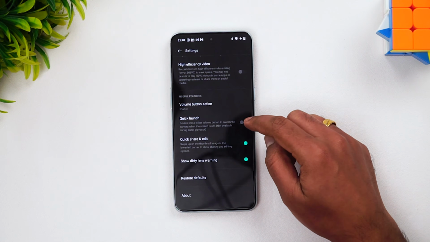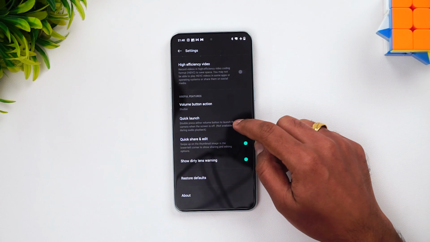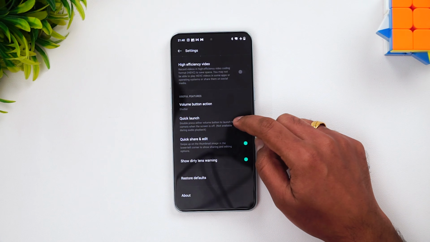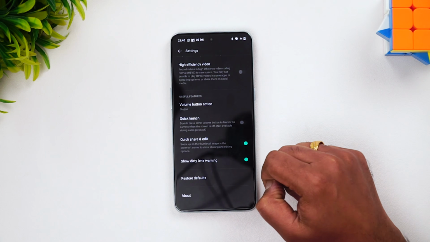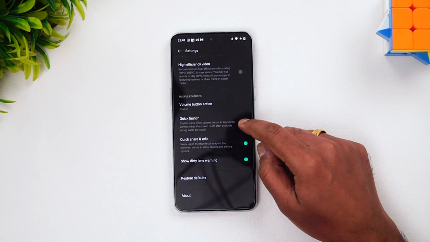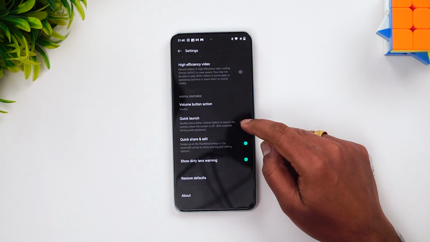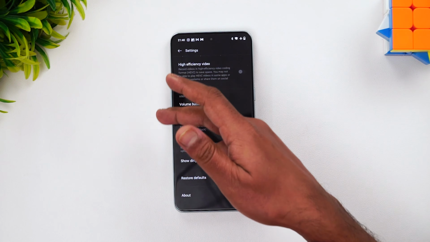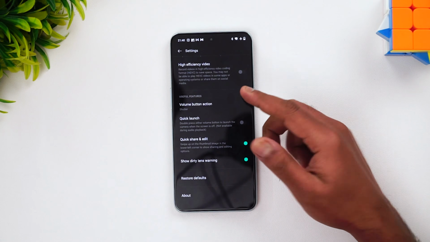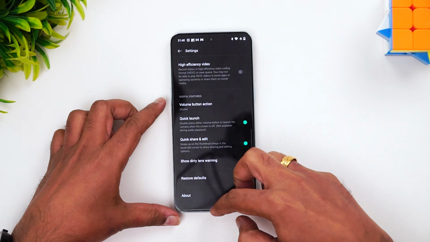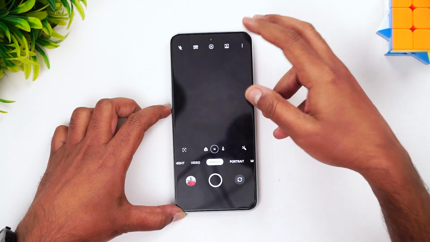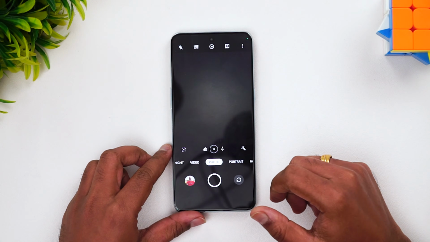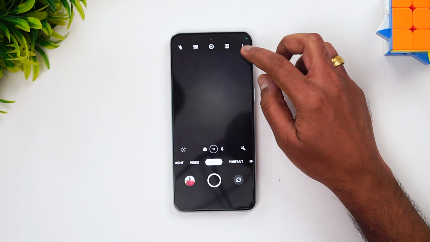Here you get the quick launch option. Double press either volume button to launch the camera when the screen is off. So this is when you double press the volume button, either the top or bottom, volume up or volume down, to quickly open the camera. So we'll just show you that. There you go, you can see here I just enabled the camera by double tapping the button.